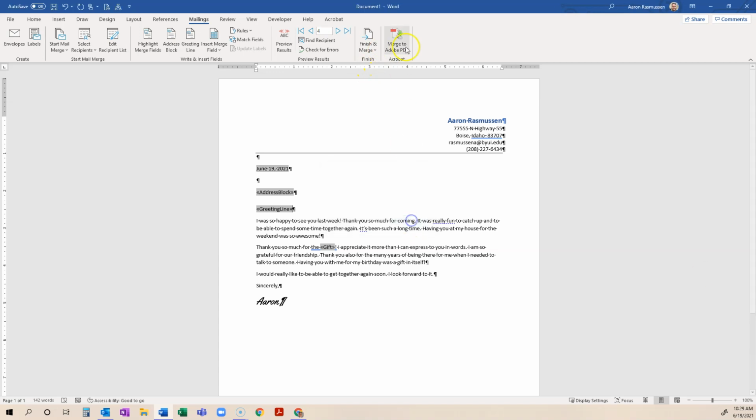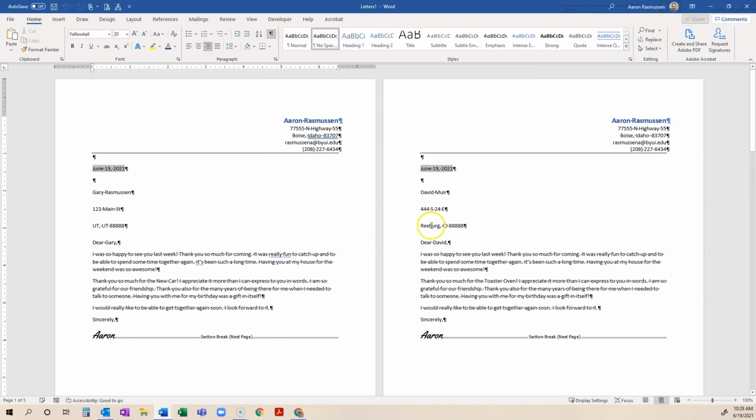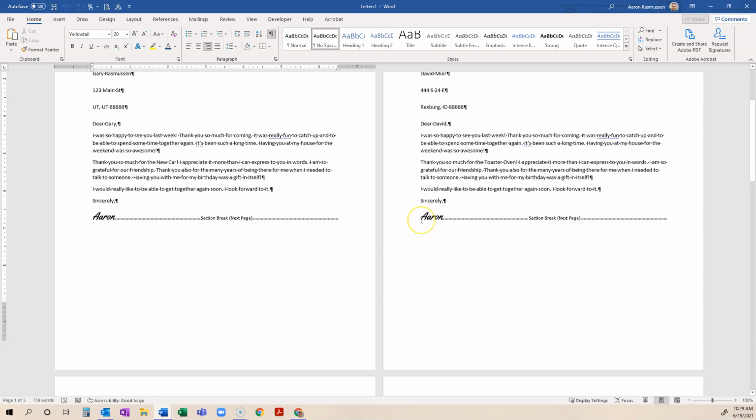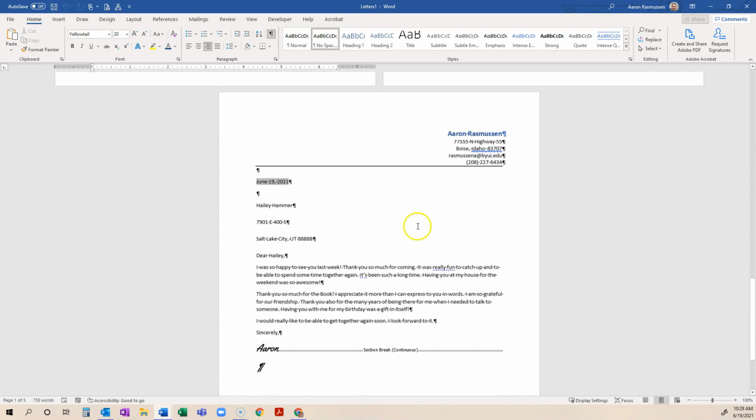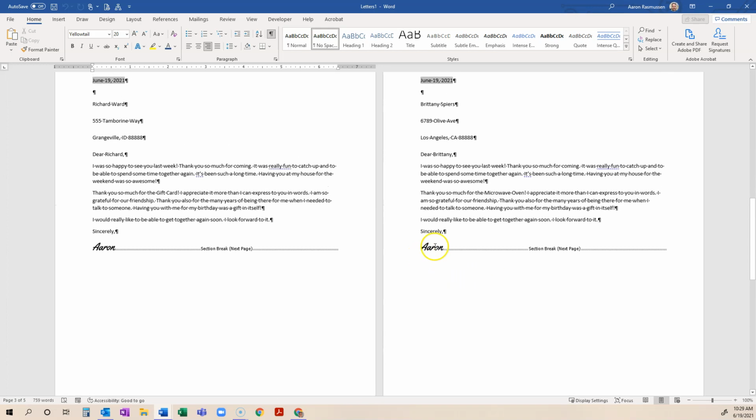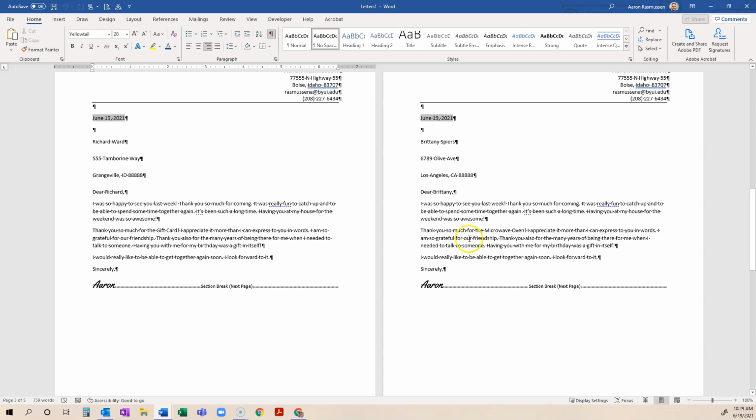So what I did, let me go back. I'm going to finish and merge. I'm going to choose edit individual documents. I'm going to choose all because I have 5 documents, 5 individual recipients. And this is where I would make changes to individual letters, and I want to save this document for submission in my assignment. Okay, so I'm going to need both of these, this one and the one that shows the field codes.